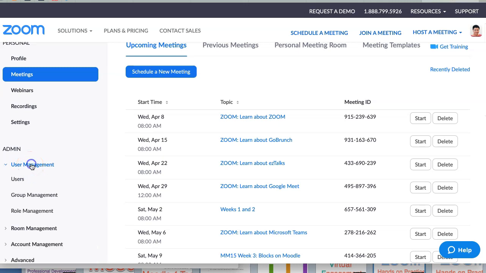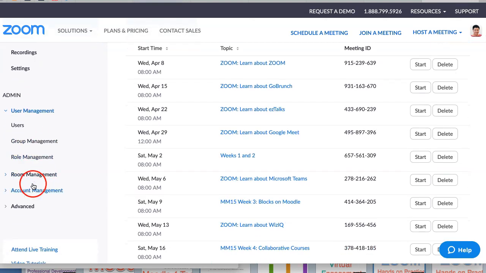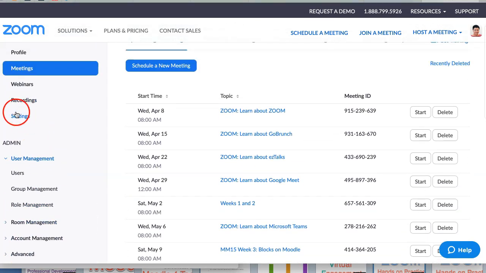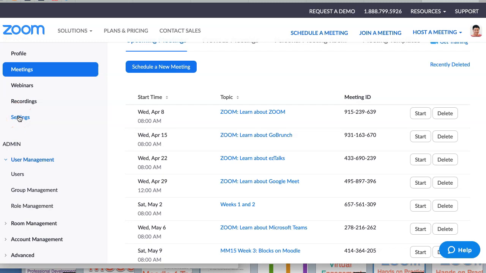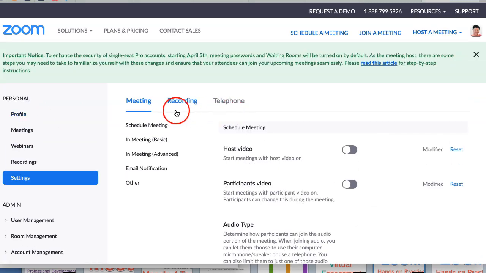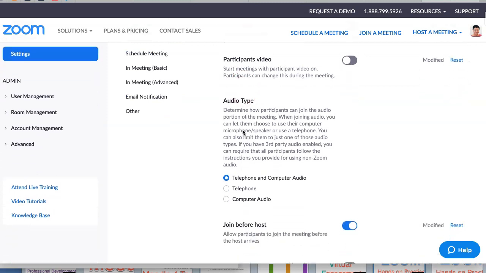Okay, so user management is not it. Group management is not. Role is not. Room, I don't have a room. What I have is only a meeting because that's what I can afford as a teacher. Or if you're using the free version, it would be the same. So let's go into meetings and settings. Under settings, I can set everything up. Notice the meeting and the recording. All right, so I'll scroll down.